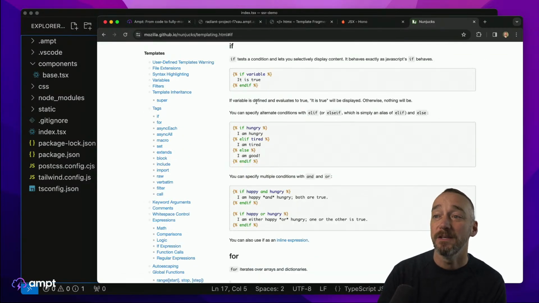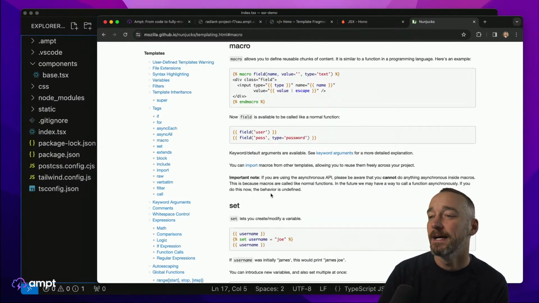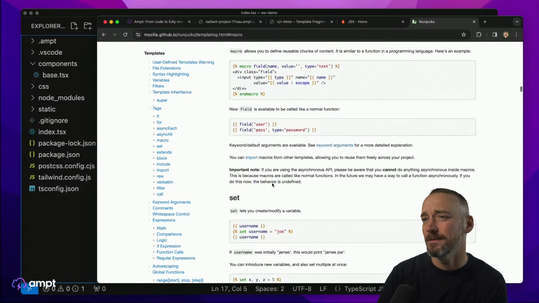So you have ifs, you have macros, which are cool. You can pull things in. So you can write a lot of logic in the templates themselves. I always try to minimize the logic that goes into a template, but I do like the way that it gives you flow control, especially. I think that's an important thing.